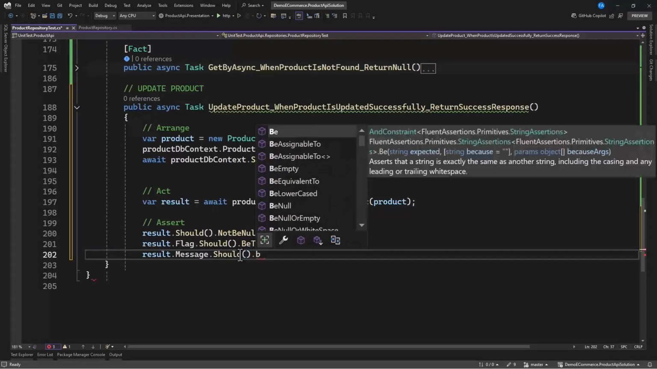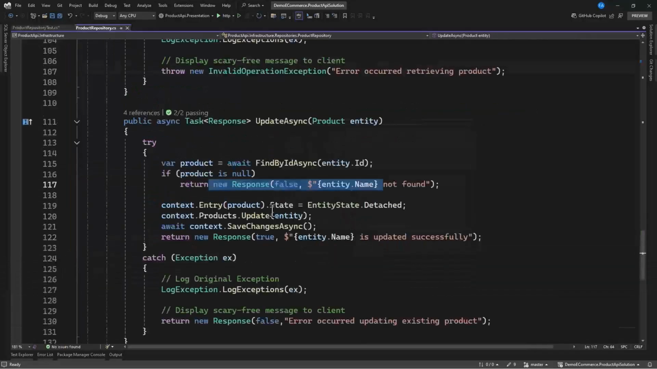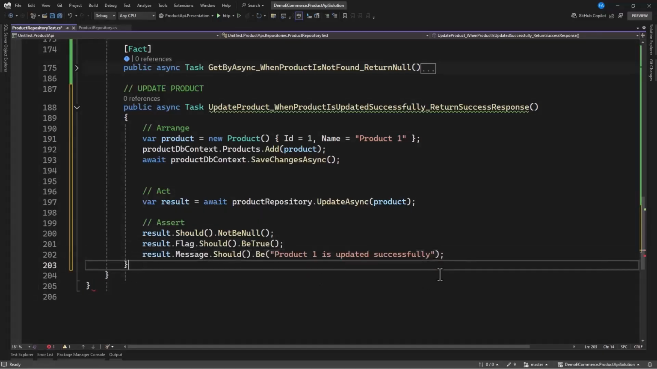Now let's construct a message from here. When it's true, we are saying that the product is updated successfully. So we just have to add a name. And what is the name? It is product 1. So product 1 is updated successfully. That's going to be the name. Okay, now that we are done with this, let's go to the next one.